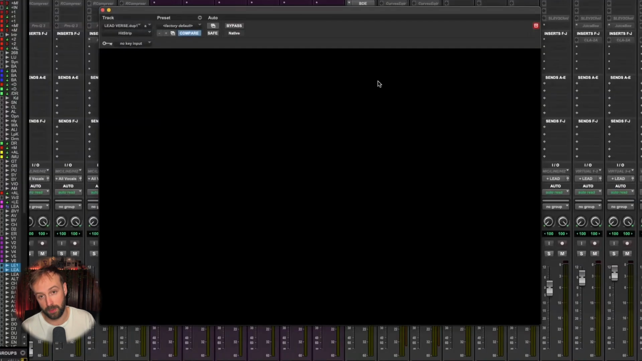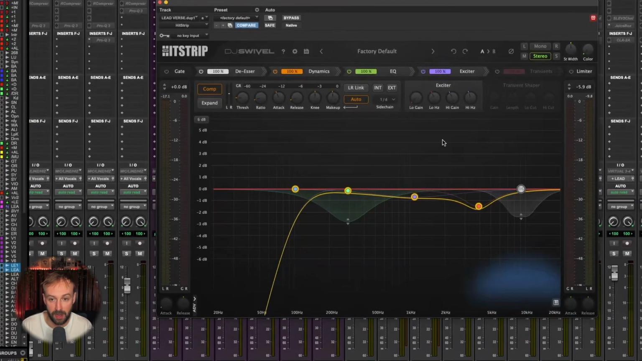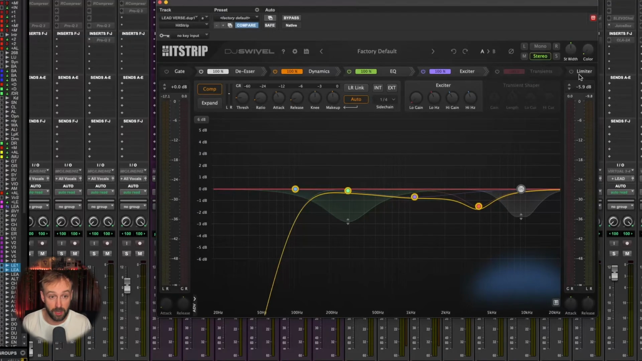So we got the HitStrip. I'll give you a quick overview of how this thing is laid out. Essentially, think of it like a channel strip. You have the input section, the gate section, the DeEsser, then the dynamics, then the EQ, then the exciter, and you even have a transient shaper, which I didn't use in this case. You have a lot of other stuff like a limiter at the end. You have the input and output.